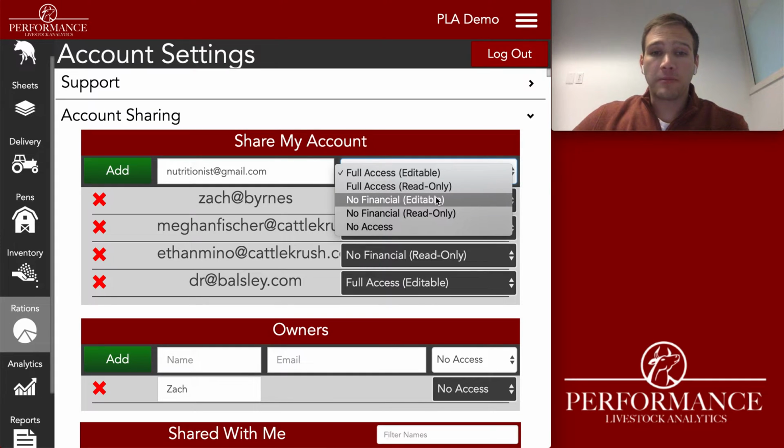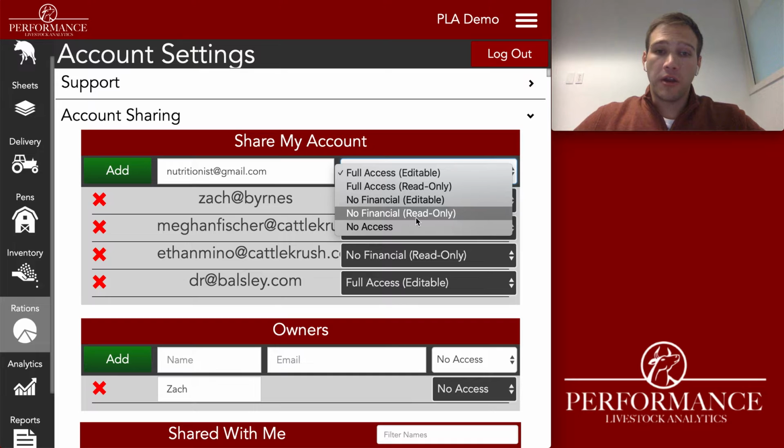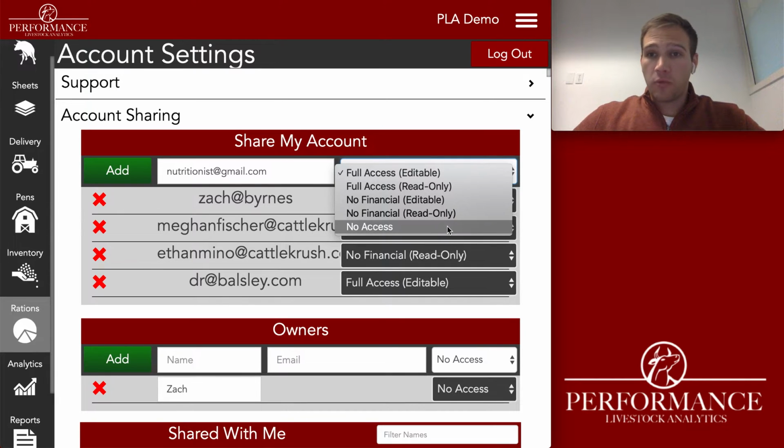And then the third option is no financial editable. So all of the financials will be zeroed out so that they're not going to be able to see any of that data, but they'll still be able to go in and edit some of the information. Selection number 4, no financial, read only. And then the last one, let's say I want to temporarily turn off the access to this email or this person, I can click no access.